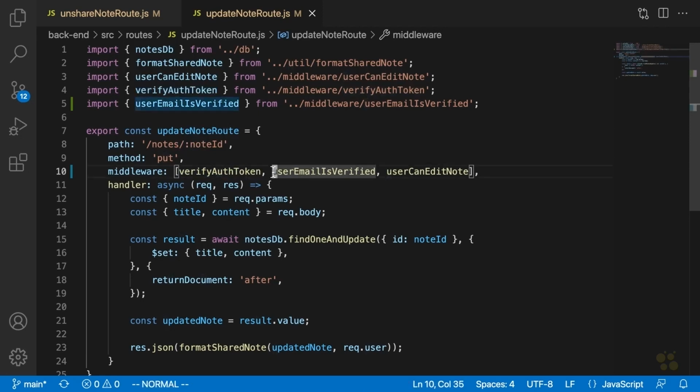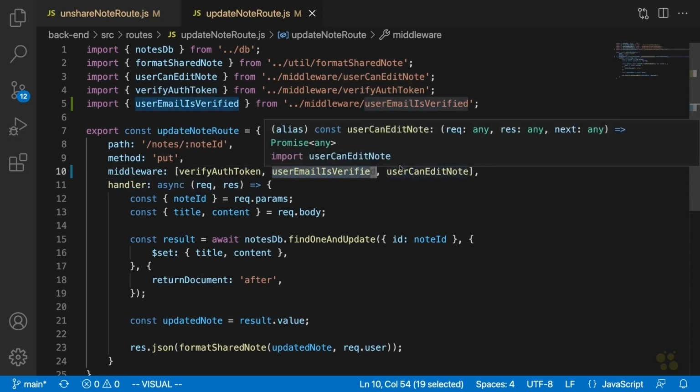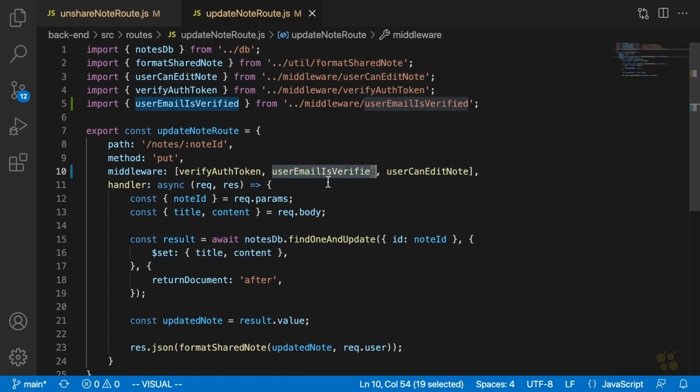Now, as for why we put user email is verified before user can edit note or user owns note, that's just because that's a higher priority than those other things too, right? If the user's email isn't verified, we don't care if they can edit the note or if they're the owner of the note. They just shouldn't be able to make that request at all. So that's why we've put it in this position here.